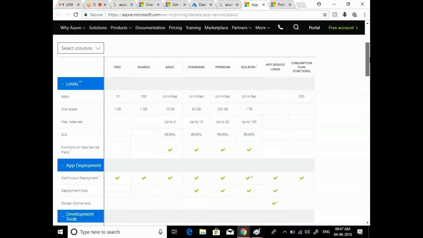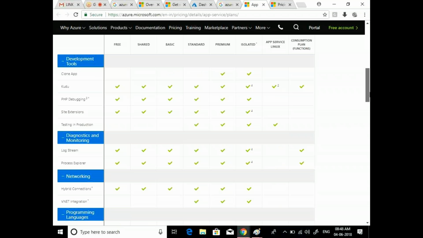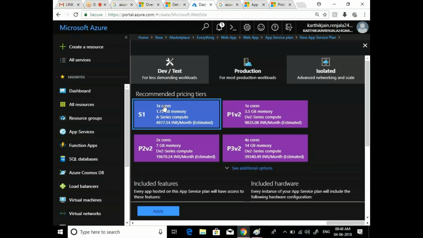Free, in the sense, means apps 10, which is like you can host up to 10 apps. 10 apps, in the sense, I'll tell you, because we have a concept called slots in that. I'll explain these in-depth concepts when I'm telling you the next concepts, as this is a demo. Okay, just for your information. S1, I'm just taking as S1. Okay, I'll just apply this.